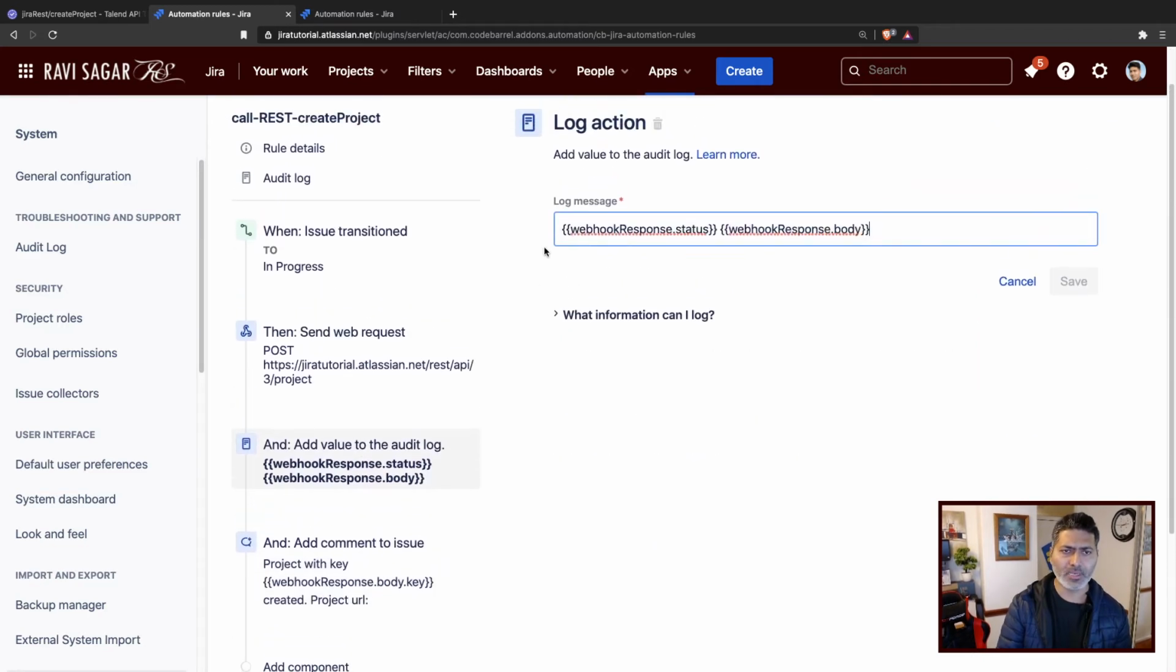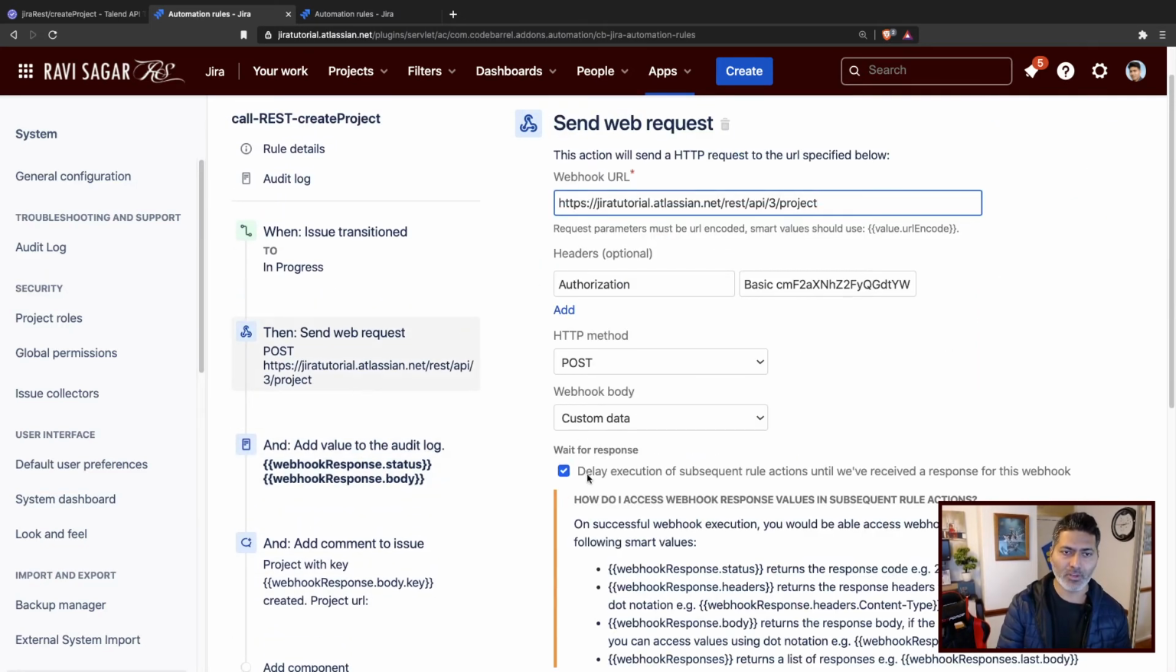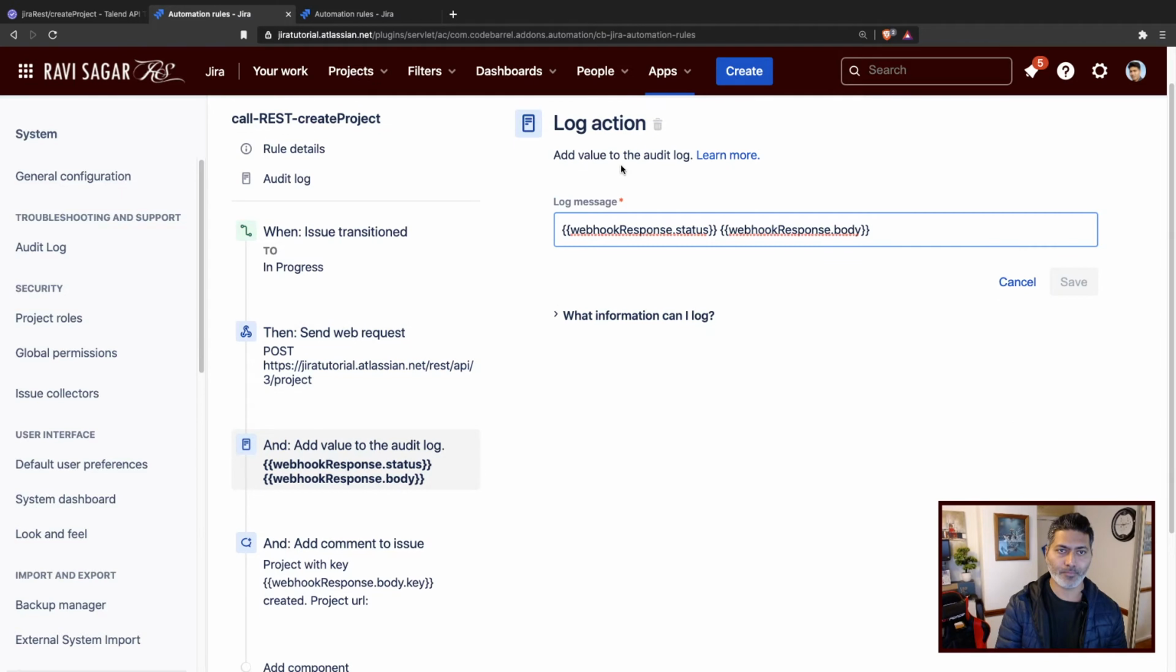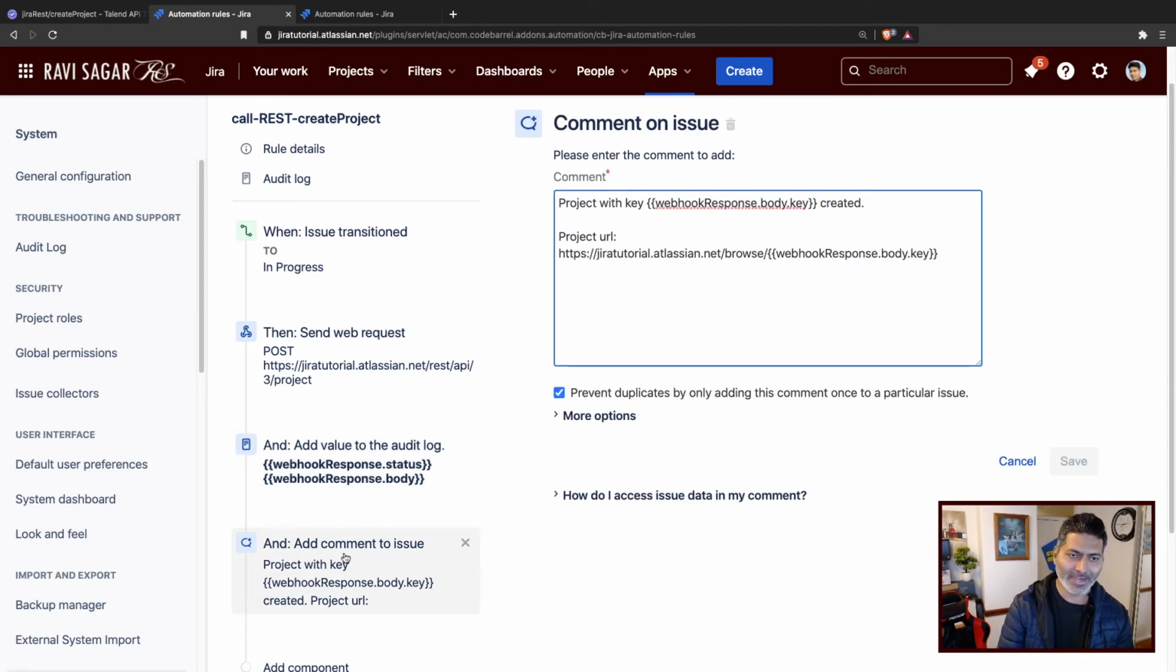When you wait for the response, when you check this, you should be able to use some smart values like webhook response.status and webhook response.body, and we can use them in the log action, just to have some history of what happened in the log. And the main thing is, of course, you can add a comment.